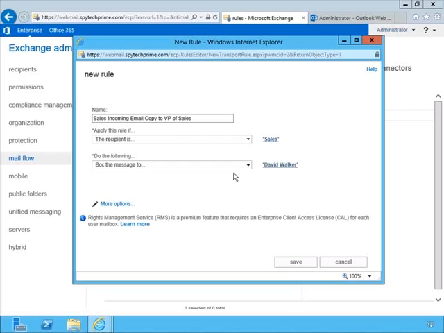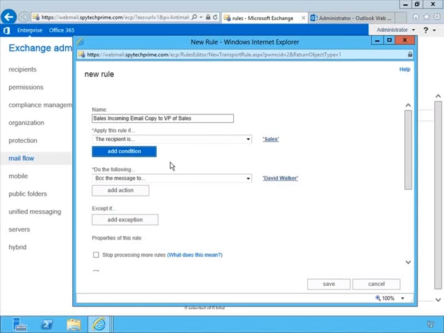Now, you might say, well, what else can we do here? If we click more options, we can add additional conditions. We can add additional actions as well.